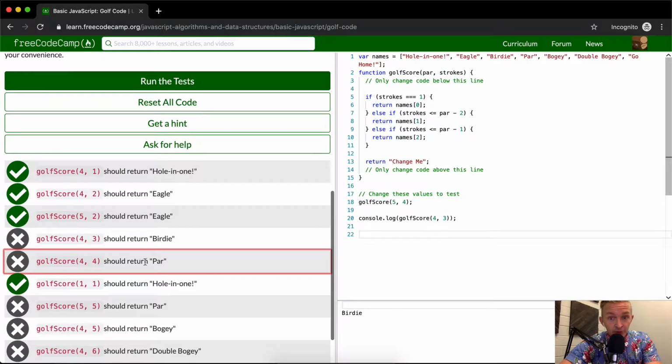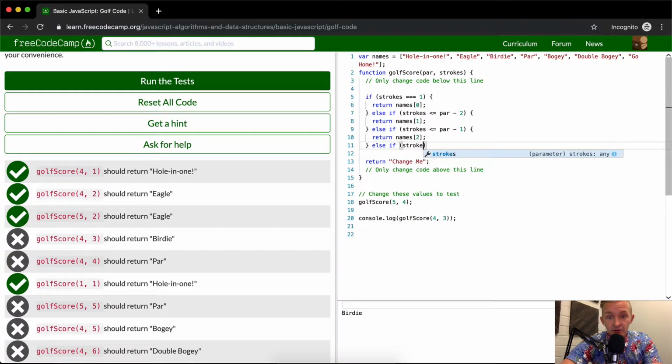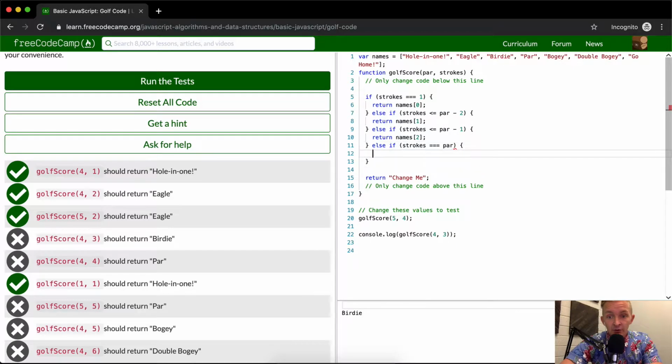If it's 4-4, we should return par. Okay, so this is interesting. So else if strokes is equal to par, we could say par, right? But that's not how we want to do this, even though this would get us the right answer. 4-4 should return us par. The reason that we see this one is because we're console logging it. So 4-4 returns par, which would mean that this is accurate.